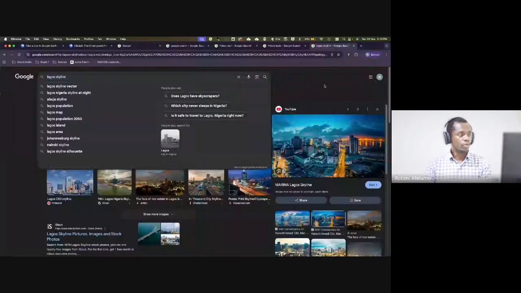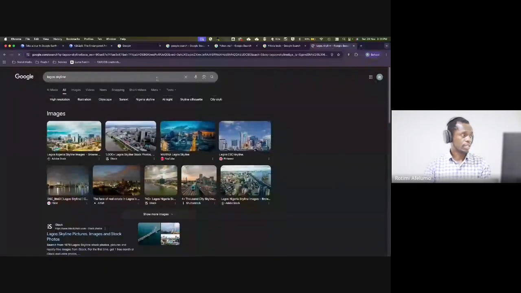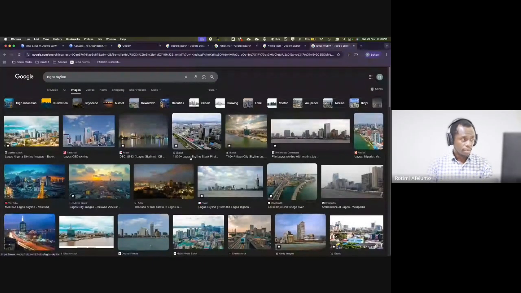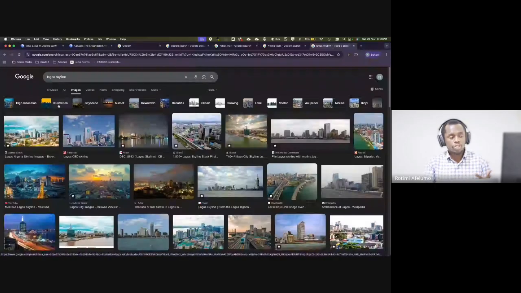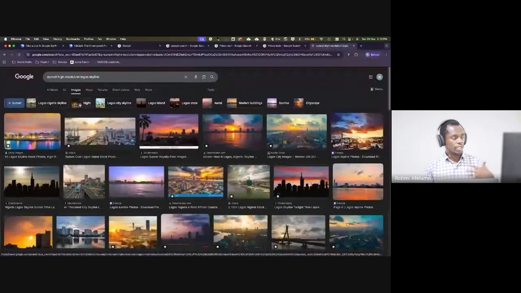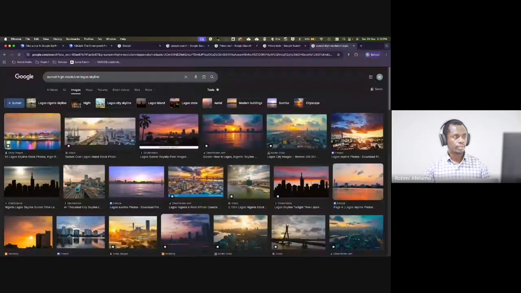But let's say I Google Lagos skyline. I can see all of it, I can see the images of it. And in doing this image search, I can decide I want an illustration. Remember, this is just Lagos skyline. I can say I want high resolution, and it will give me high resolution. I want sunset. So these are all different options that you can search for.